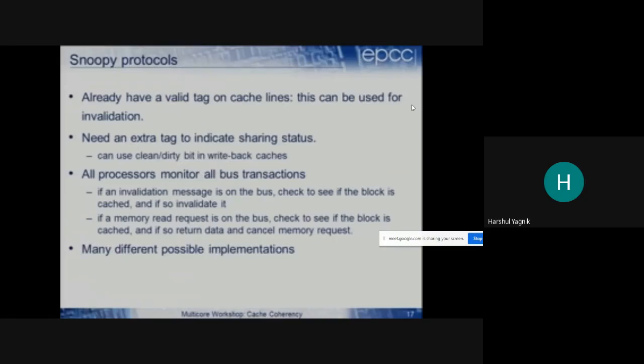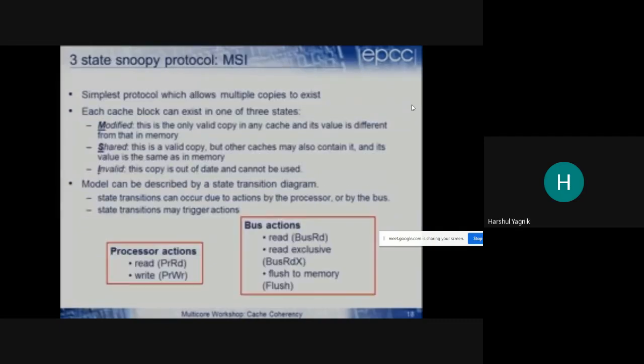Also, if someone makes a read request and I have it, I have to give that to them. So, well, I've updated that. I better give them that value. They better not get it from memory because the memory's not valid. It's actually quite useful to go through a very, very simple three-state example just to see how it works.